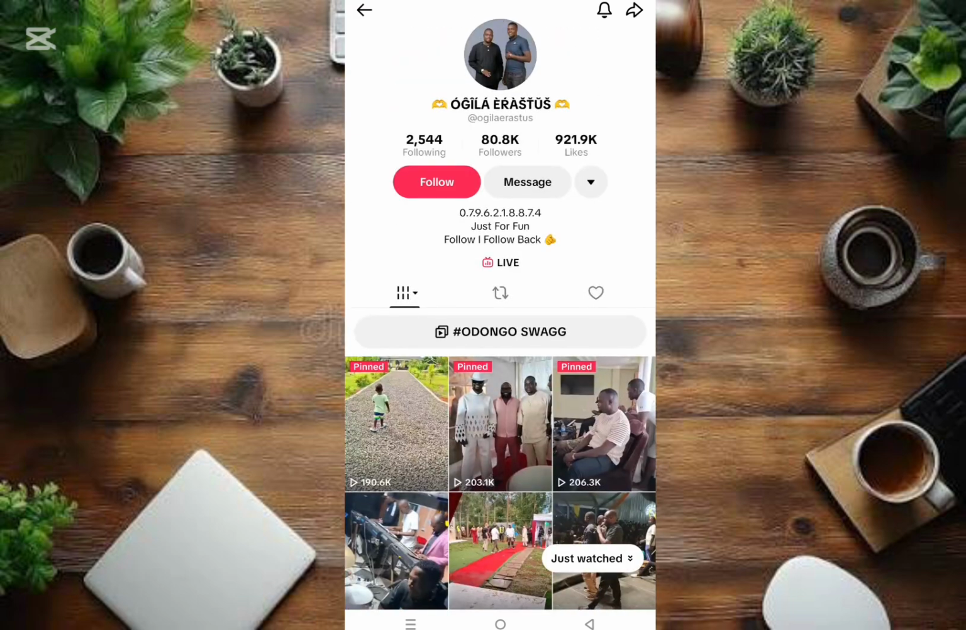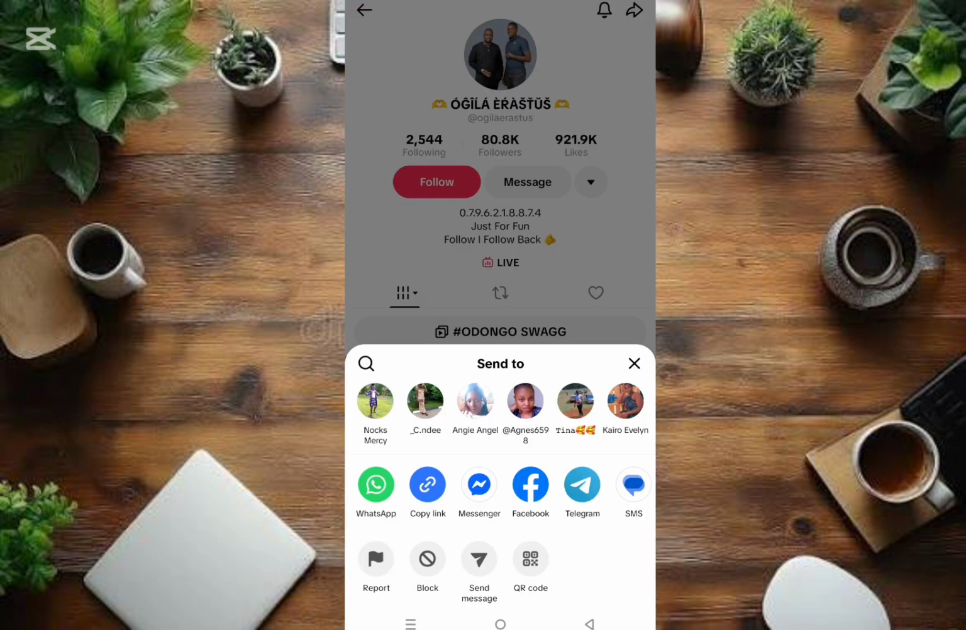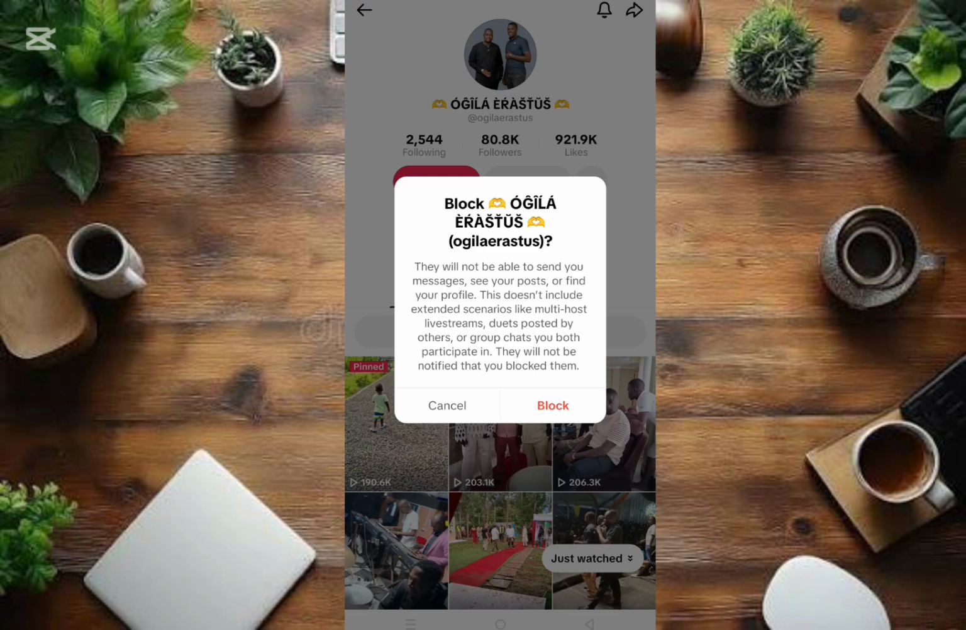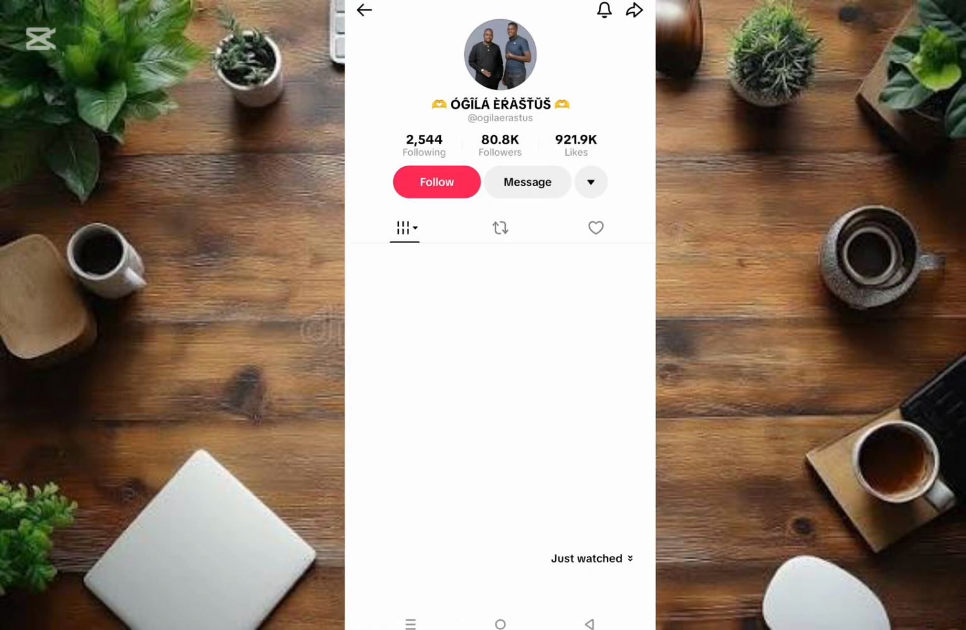Now click on the button at the top that looks like an arrow that's pointing to the right at the very top, this button here. Then you will see options at the bottom. Now just tap on block, that one with a circle that's crossed horizontally. It's written block. Now by doing this, you'll be able to block this person.